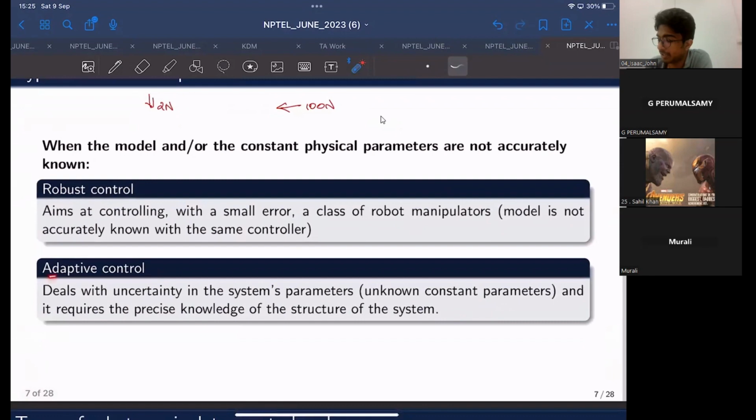And the second thing is it also deals with the uncertainty in system parameters. There is no higher limit of 100 Newton that we have seen in the case of a robot controller. It basically deals with uncertainty in system parameters, or rather unknown constant parameters, but it requires the precise knowledge of the structure of the system. So even if we don't know the exact system parameters, we should be aware of in what order these parameters would come into play in the dynamics of the robot. We all know that the friction is basically the square of velocity. So the structure is already known, even though we don't know the exact value of the damping coefficients. So that is all about adaptive control and the difference between robust and adaptive control.